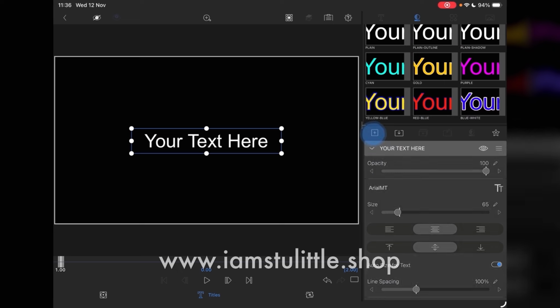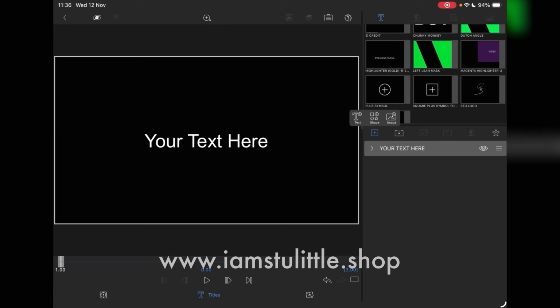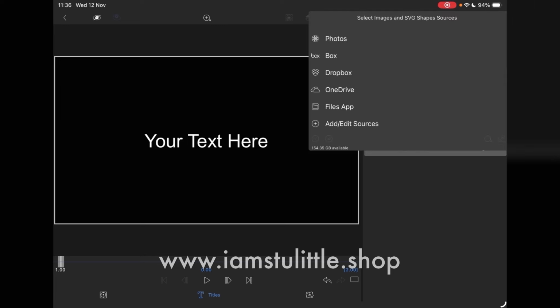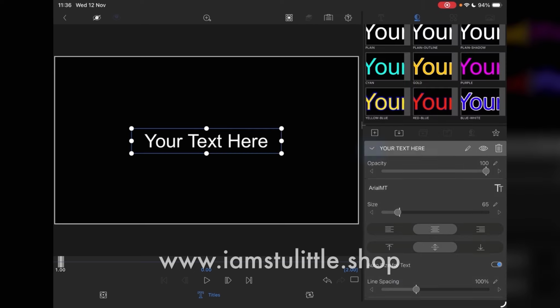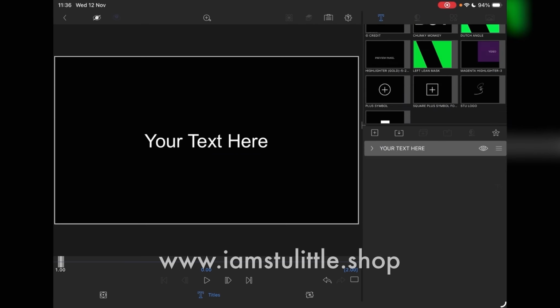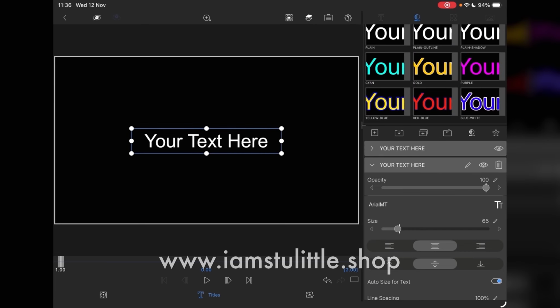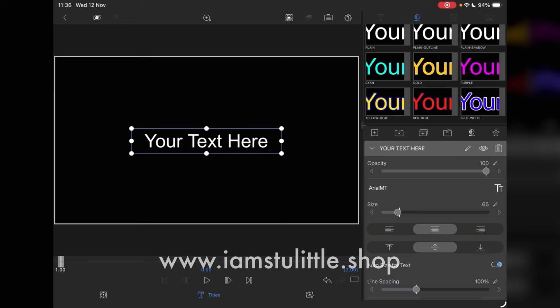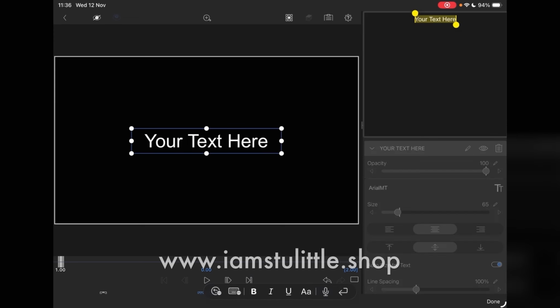So along the top, you've got the ability to add more text, shapes, images. We'll look at these a little bit later. You can select images in SVG shape sources, so for things like that, I would bring in the Files app. If we open it up again, you can duplicate your text. You can have more than one layer of text effectively. And this little box here is where you actually edit your text.